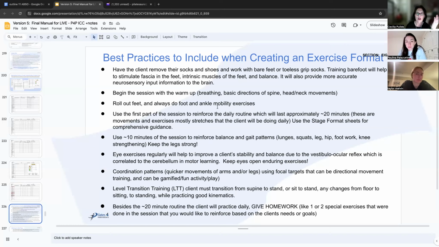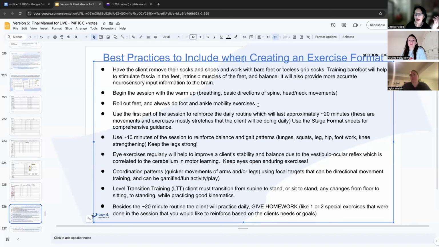Rolling out the feet, always doing the foot and ankle mobility exercises. I check in, it's probably a regular question. Are you still rolling out your feet? Did you roll out your feet this morning? Did you remember to roll out your feet? I'm constantly asking about the feet, because that is something that's going to help them with their ambulation and gait, preserving the ambulation and gait. They've got to work the feet. Generally, we use the first part of the session to reinforce the daily routine, which is going to last about 20 minutes.